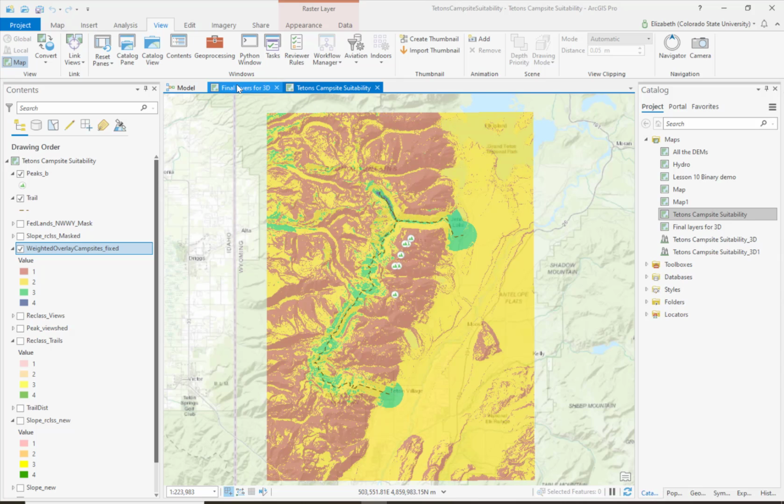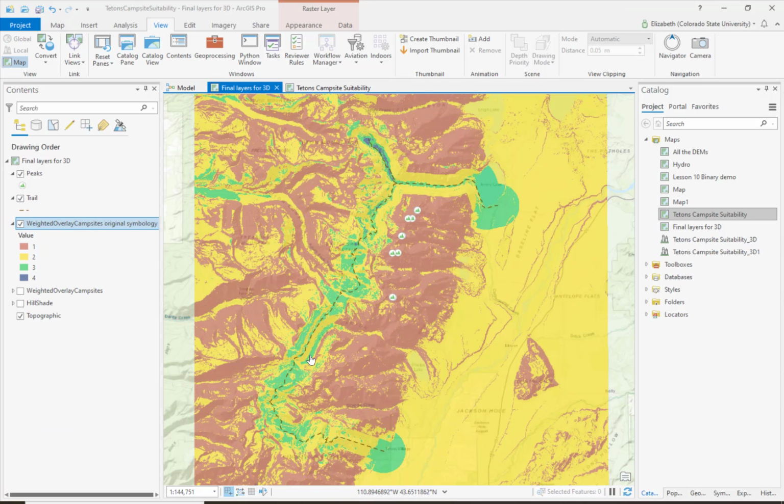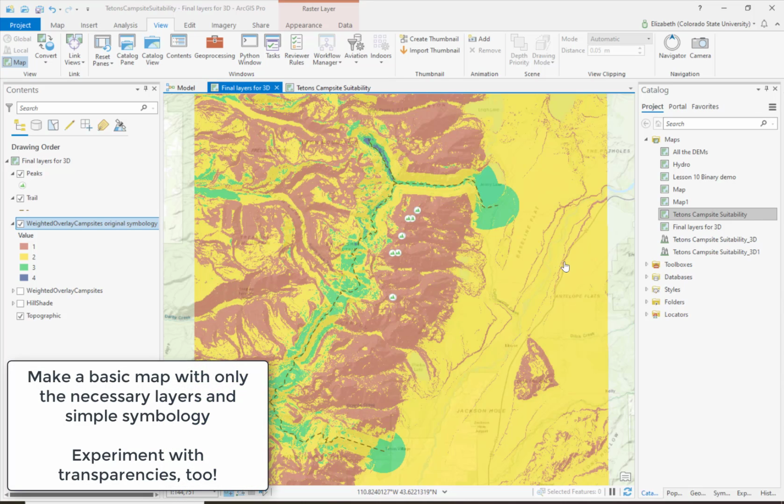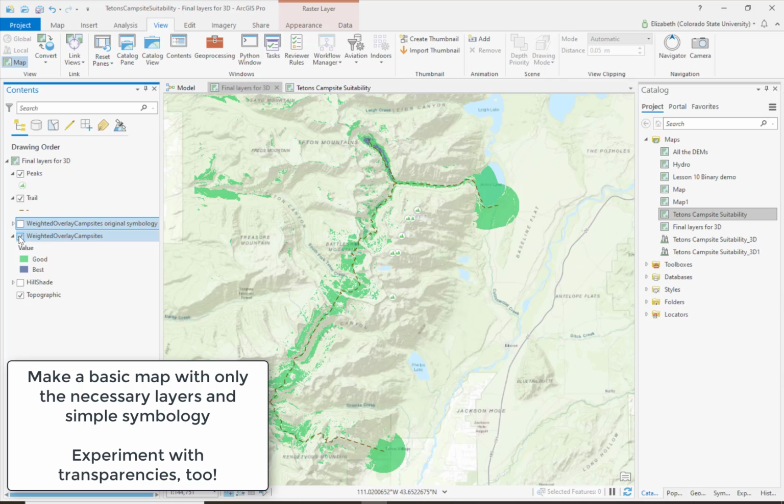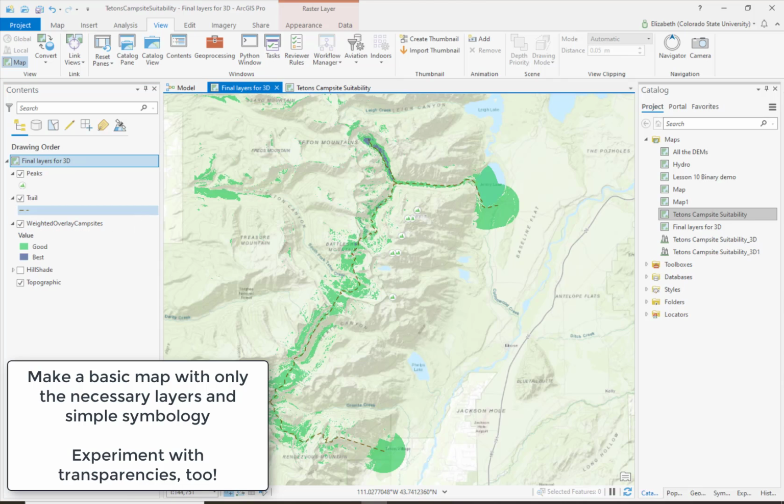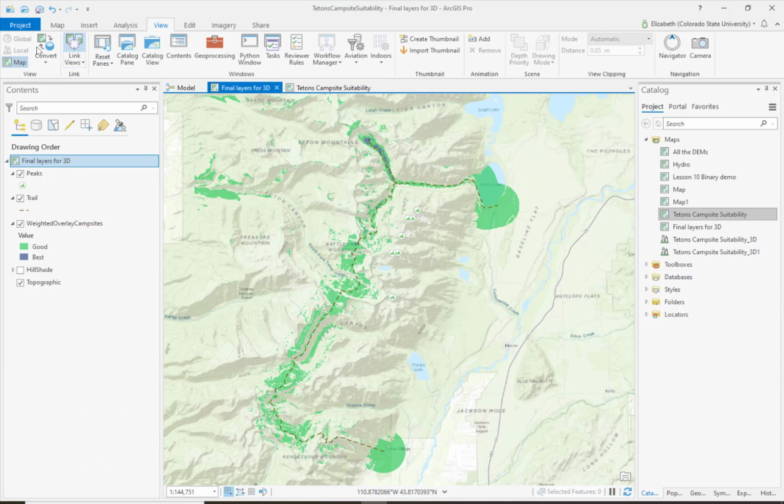When you have a layer like this that you want to put into 3D, it often helps to simplify the symbology quite a bit. So what we would want to do is get rid of all four colors, especially since the yellow and red is not usable anyway. So what we're going to do is play around with the symbology and make a basic map with only the layers that we need with a simple symbology. In this case, we're just going to pick the colors for the most suitable areas and not even symbolize the less suitable areas. So now we have a map that looks like that. And then we're ready to start.